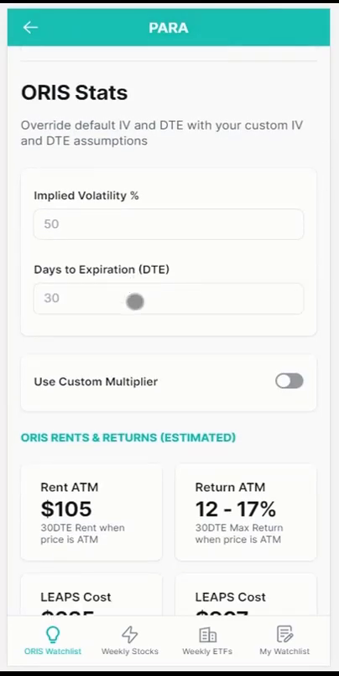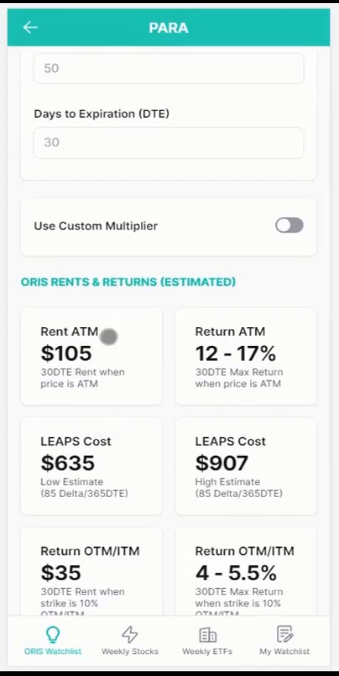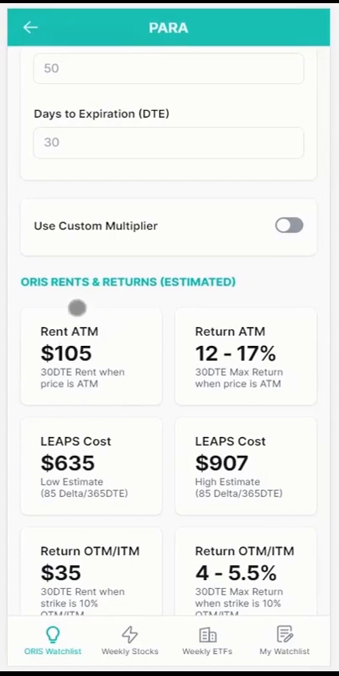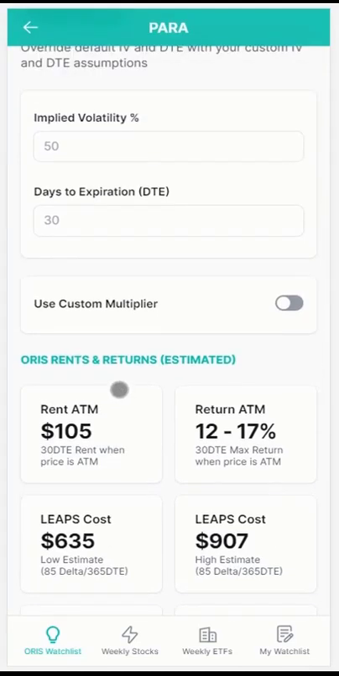And then down here, this is my favorite part. This is Oris Stats. This will help you quickly see, as you're browsing through different stocks, what type of rent you can collect. Now, you know that we like to talk about the extrinsic or time value that you collect from selling that short-dated call as rent. So I'm calling it rent here. This is your at-the-money rent. So if you sell the at-the-money call, 30 DTE, this is potentially how much.